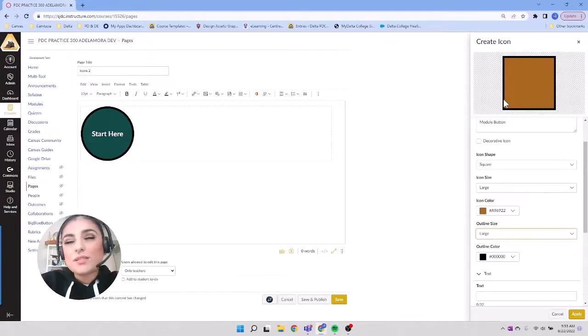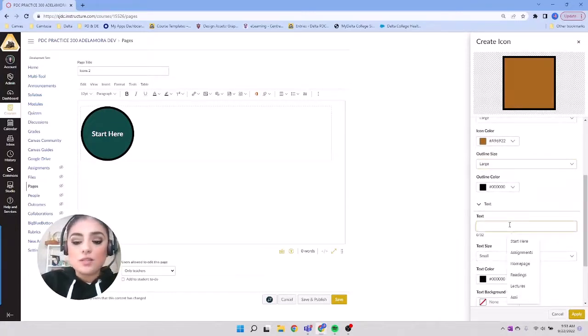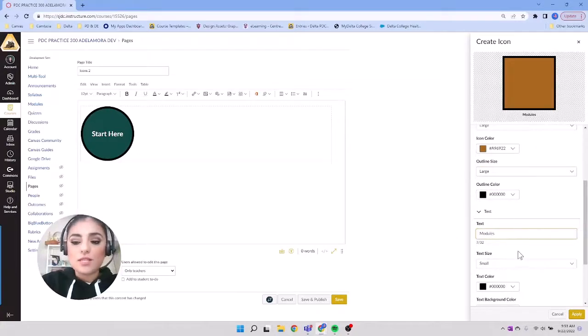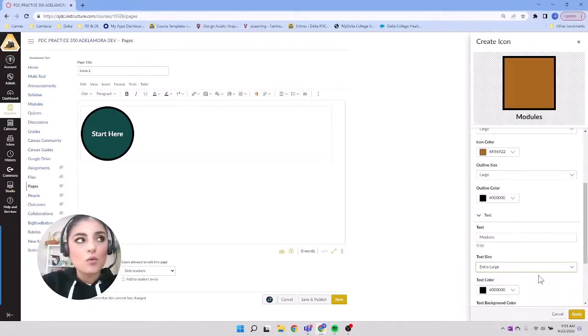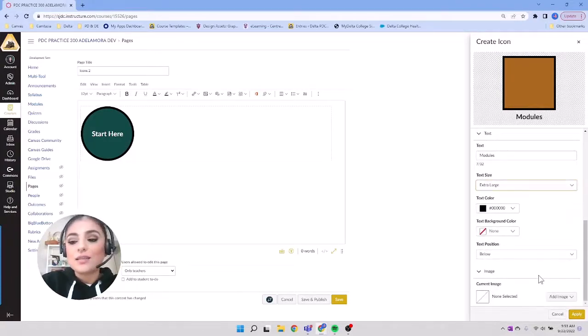But now, because I want to take people into the modules, I do want it to say modules for the text. I want to keep the text below the icon, and I'm going to add an image inside my icon. To do that, if you scroll all the way down on the right side navigation here, you can see that there's no current image selected.